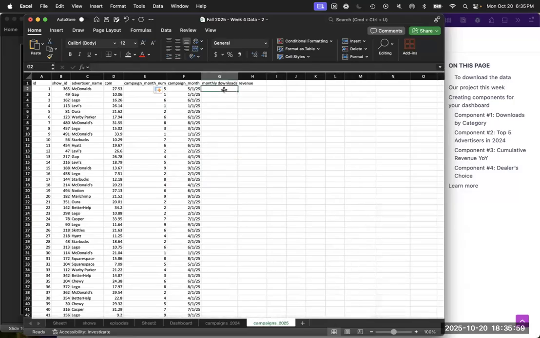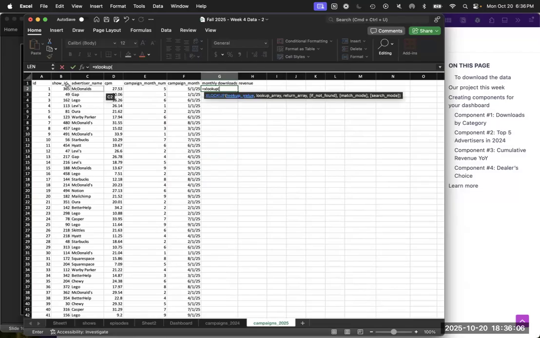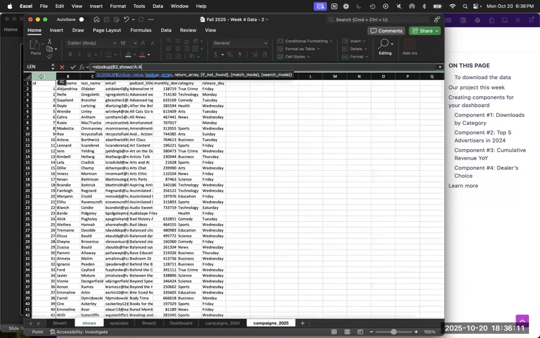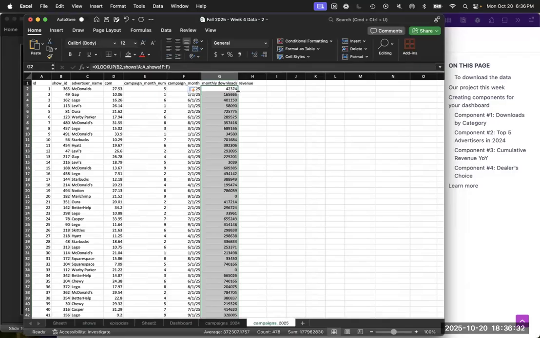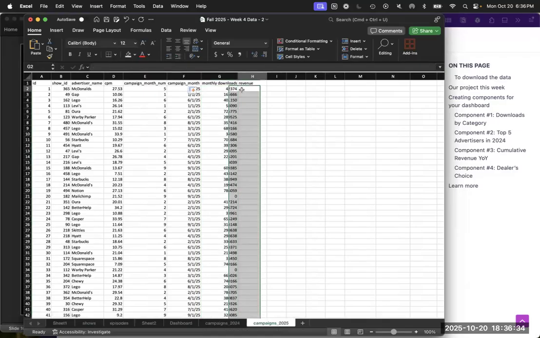For my monthly downloads, I'm gonna do the exact same thing that we did before. I'm gonna do equals XLOOKUP. My lookup value is my show ID, my lookup array is my show ID column, and my return array is my monthly downloads column in that same sheet. So those are my 3 arguments: the cell with my show ID, the column of IDs I wanna look at, and the column of results I wanna return. I'll hit enter, and paste that all the way down by double clicking on the corner.